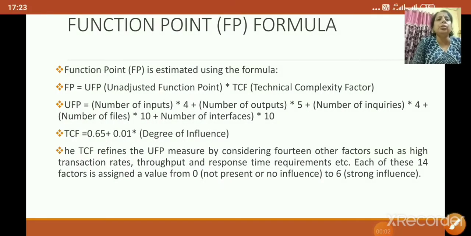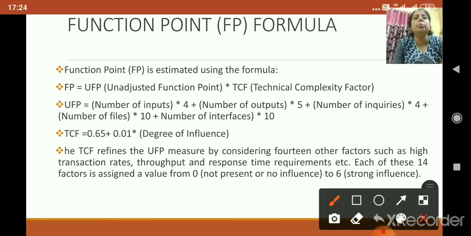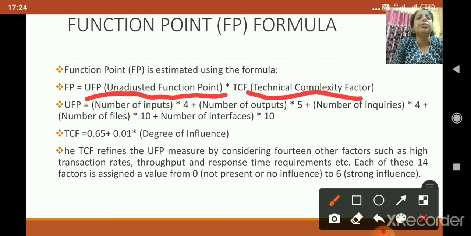This is the function point formula. FP is estimated using this formula. The main formula is FP equals UFP into TCF. UFP means unadjusted function point and TCF means technical complexity factor. First we have to calculate UFP, then TCF.